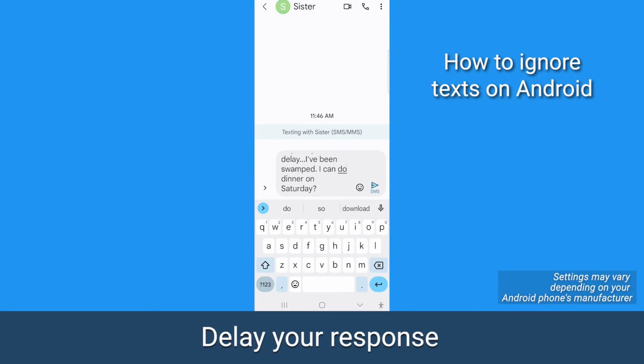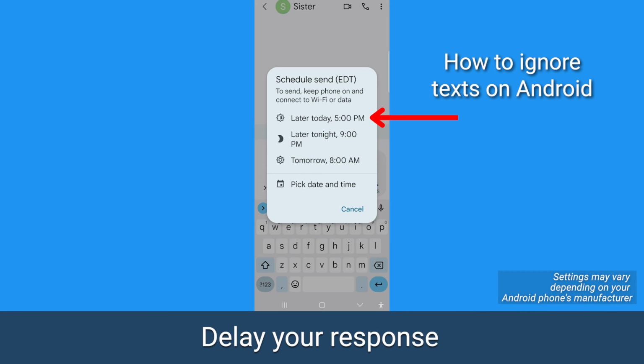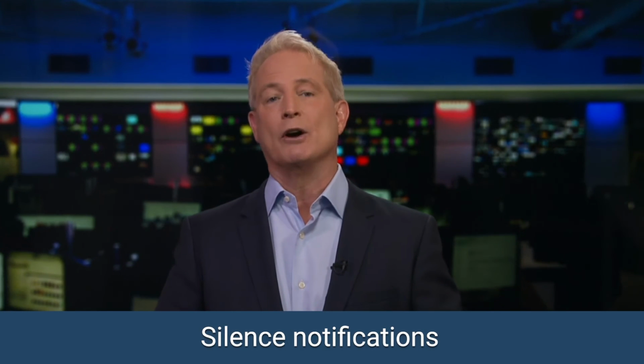Now, don't tap Send immediately. Instead, hold down the send arrow, and a pop-up will let you schedule when you want to send the message. You can select later today, later tonight, or tomorrow, or at any time on a date that you'd like to pick. You could also turn off notifications for a conversation on Android.